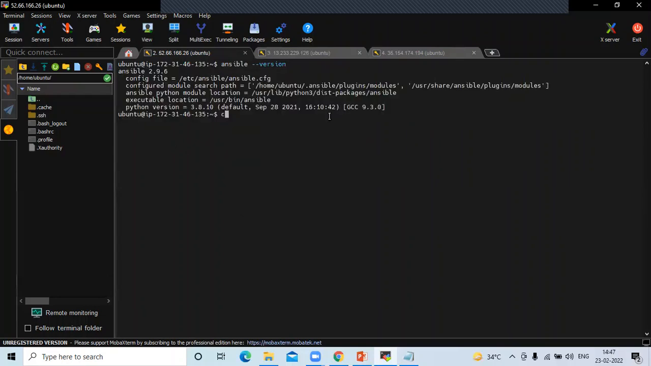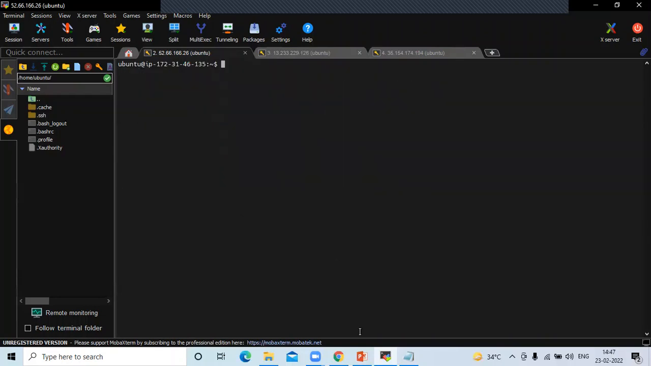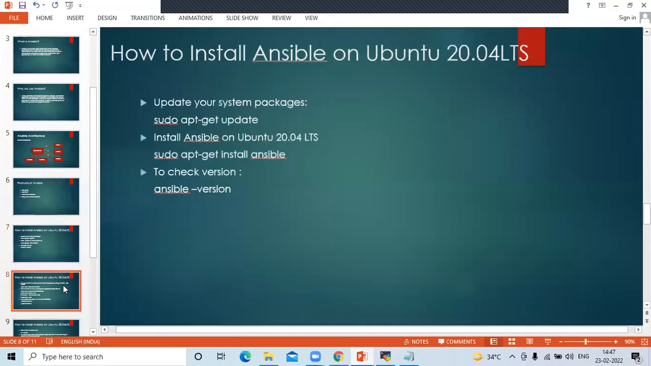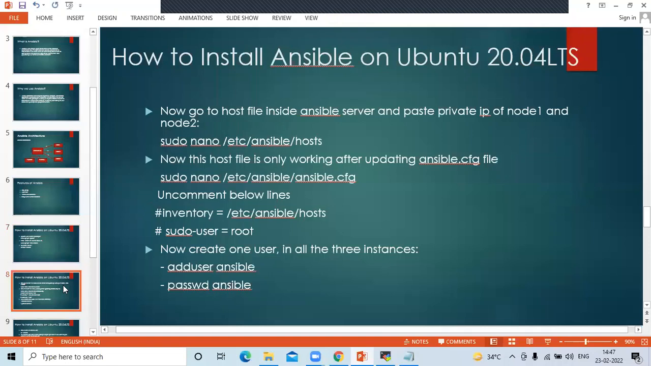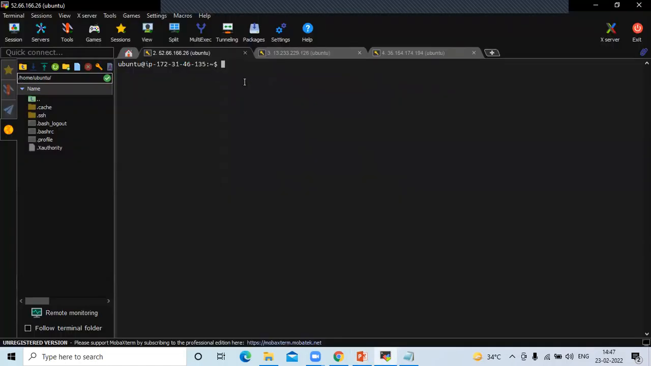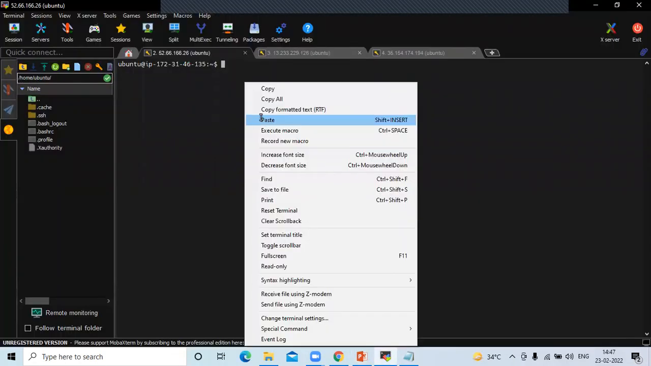So now clear the screen. Now let's check the next step. So it's done. So let's check the next step. Now go to the host file inside Ansible server and paste the IP of your node 1 and node 2. So for that, firstly, we need to run this command in our Ansible server. So this is our Ansible server. We need to run this command.